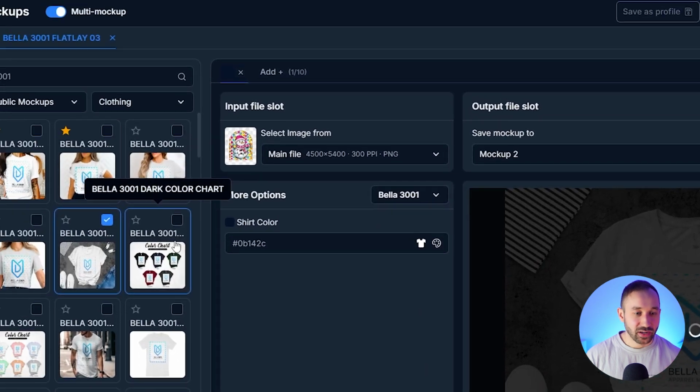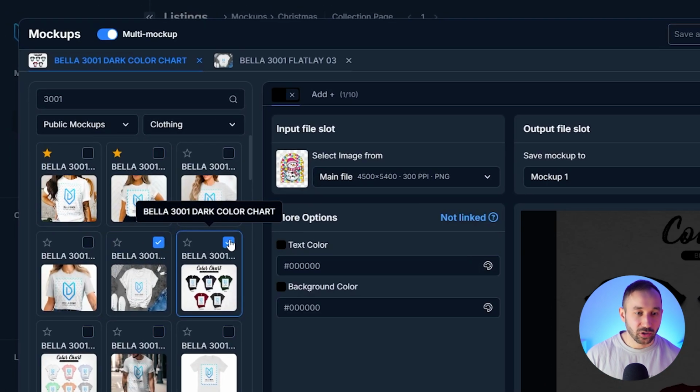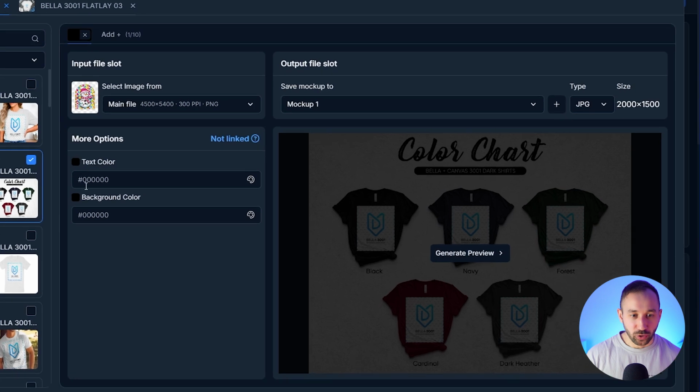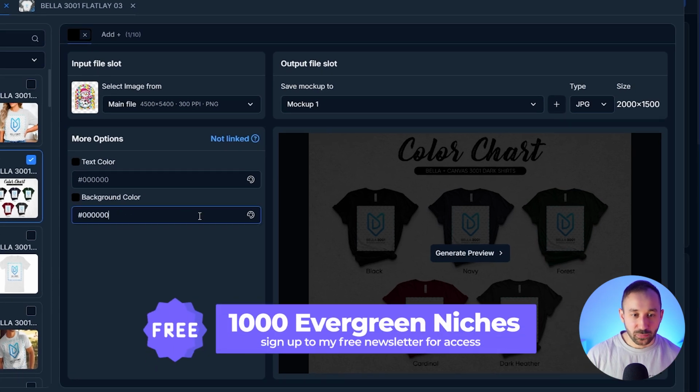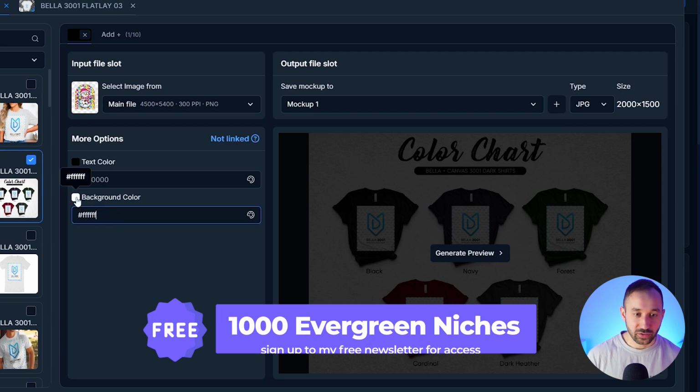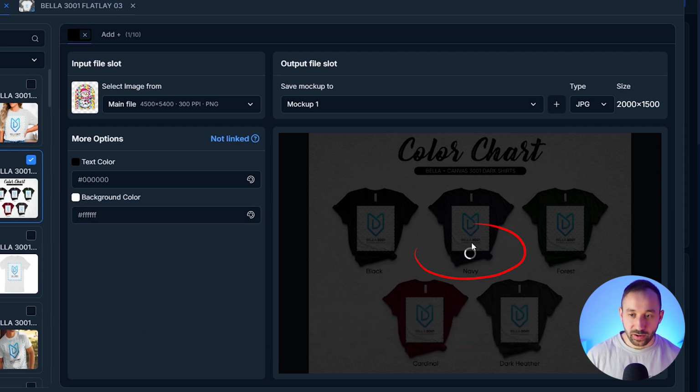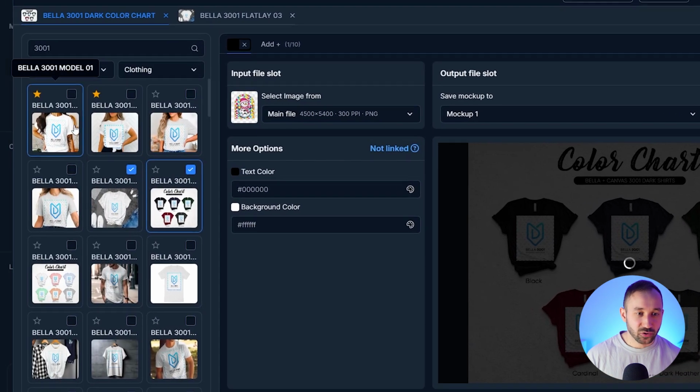Meanwhile, we can now start clicking on some other mockups. For example, this color chart right here. For this one, you will want to ideally change the background color to something other than black. We'll just do 6F right here, so that way you get white. I'm going to generate that preview so we can see what it looks like. And this is basically the process.